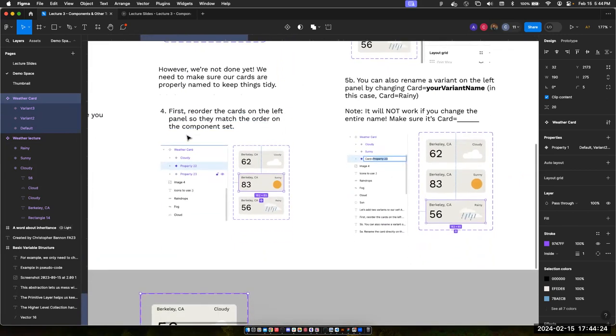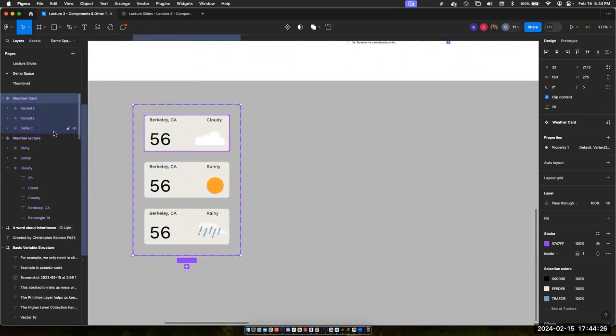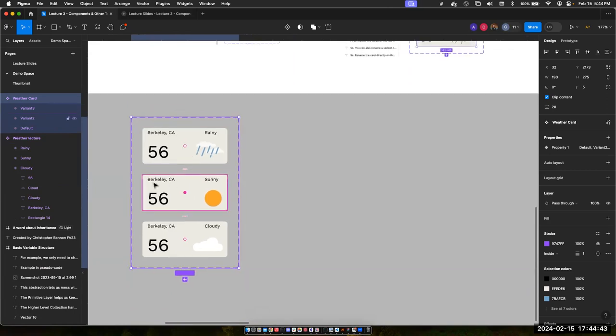So let's reorder the cards so they match the order in the set. So you can see here our default card is last. We're gonna go ahead and do this. So what I did is I just dragged these components by the pink dot. We'll talk about this a little later in lecture, but I just organized them so they match up in the ordering on the left-hand panel. Can everyone see that?